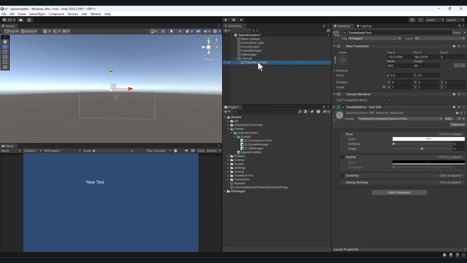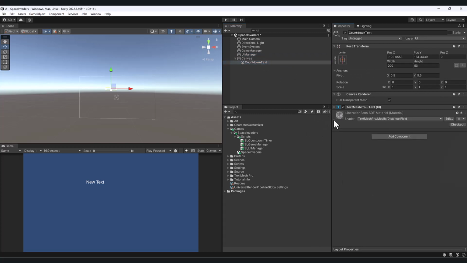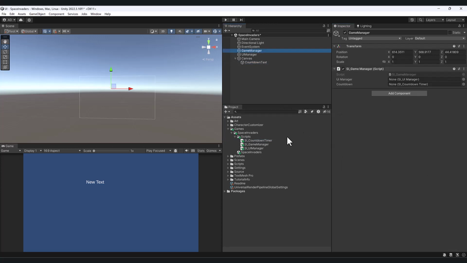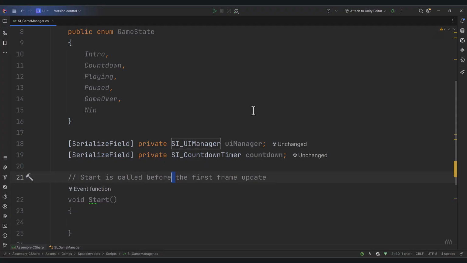It has SI UI manager. Here's our countdown. And this guy should have the countdown timer on him script, which is this. And now when we go into our game manager, I'll be able to grab this, drop it in here, and grab this and drop it in here. All right, let's return to our script and then work on some more game manager's code.